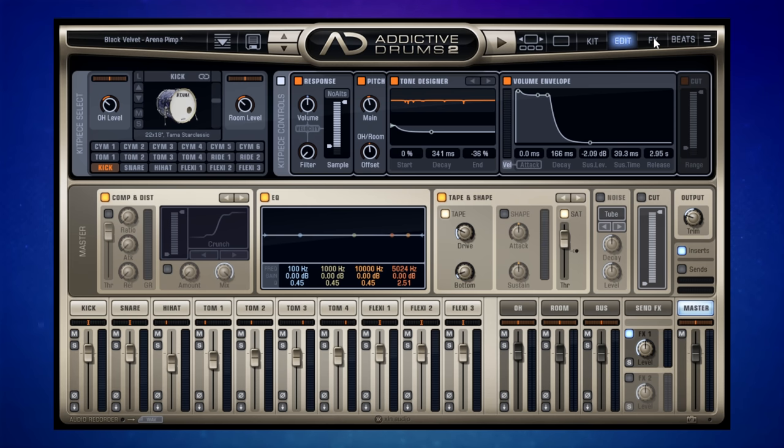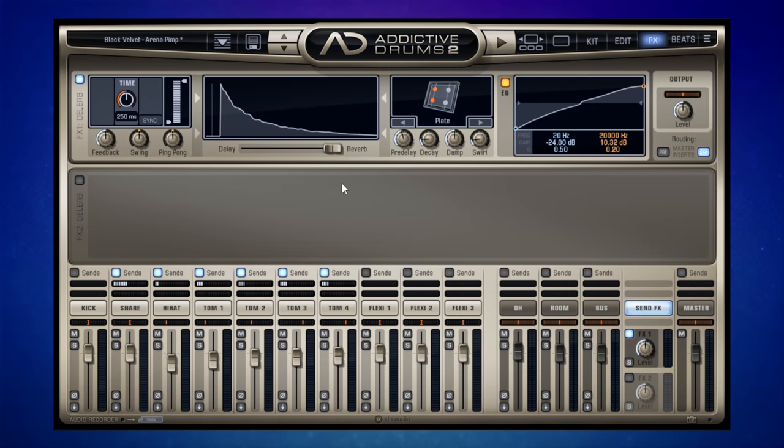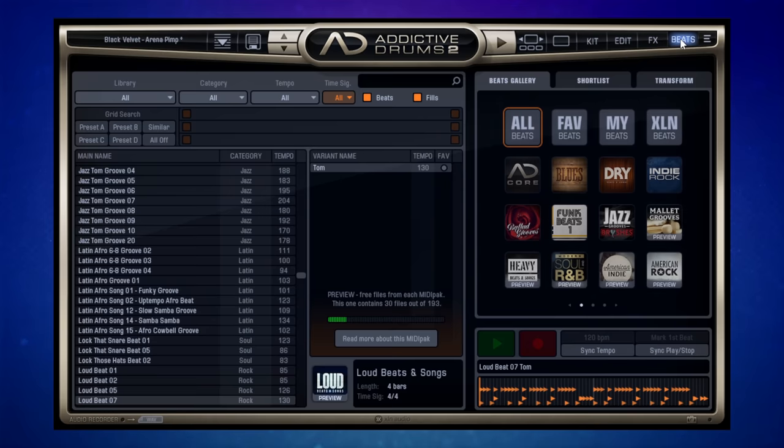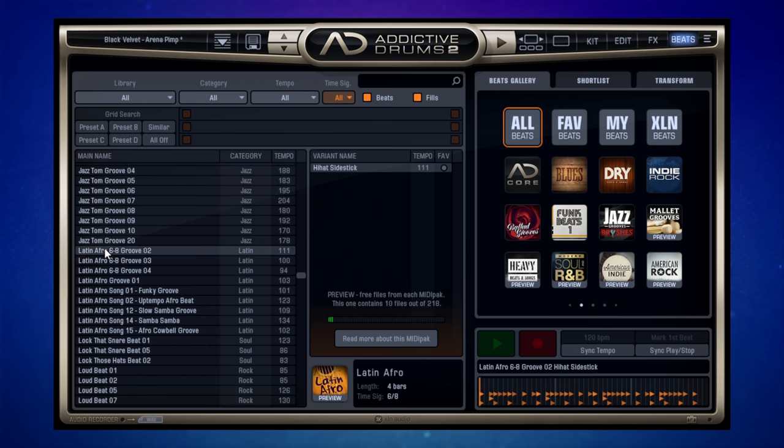From there, we have an effects section, which is basically reverb and delay. And there's a nice amount of crafting of those effects that we can do in there. Moving on from there, we have a beats area. This is where we can actually use some of the grooves and MIDI packs that we can get for Addictive Drums. So we can try them here, we can play them, and then we can just drag them out from here into our DAW and start using them right away.